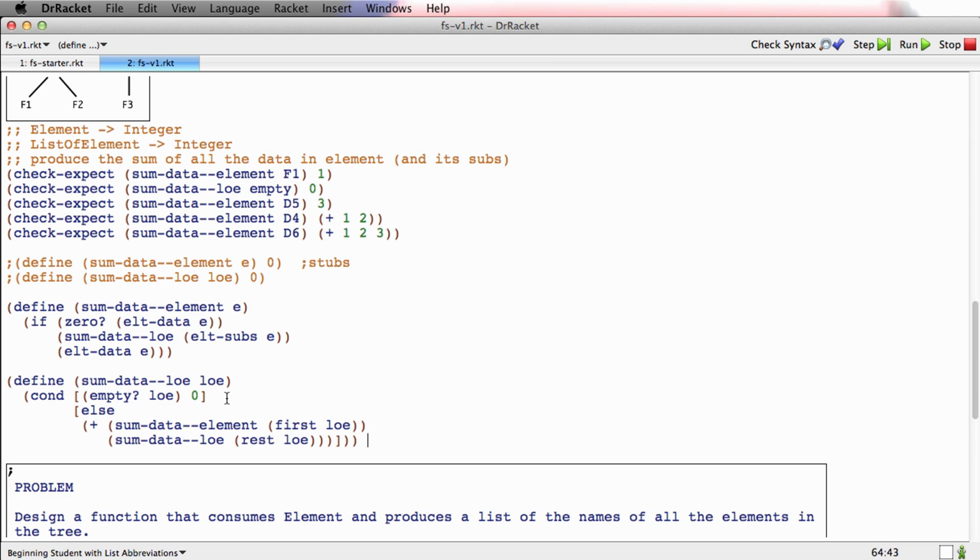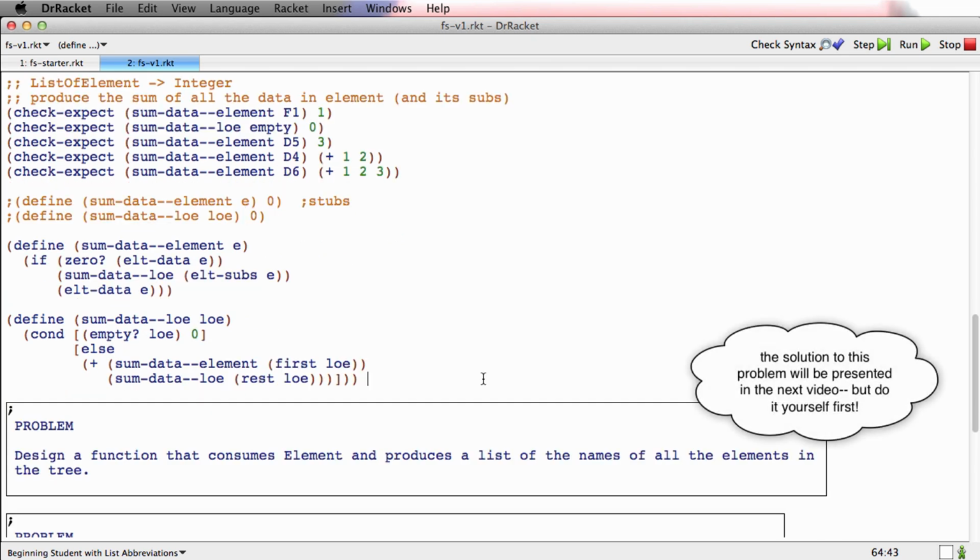So again, what you're seeing here is that the way the method works, by being data-driven in terms of getting well-formed self and mutually referential type comments to the templates, coding those to complete the functions, trusting the natural recursions, makes functions like this quite easy to design. What I'd like you to do now is do this next problem, where you design a function that consumes element and produces a list of the names of all the elements in the tree.